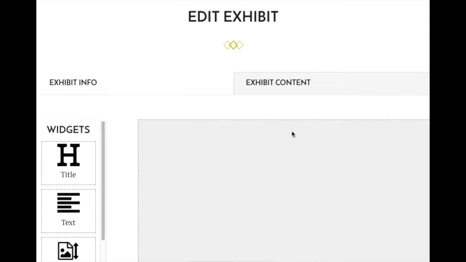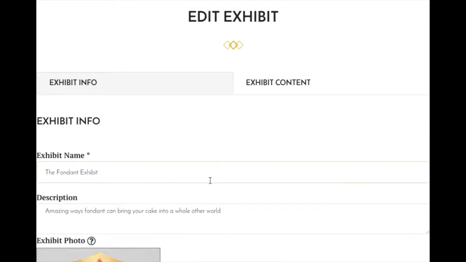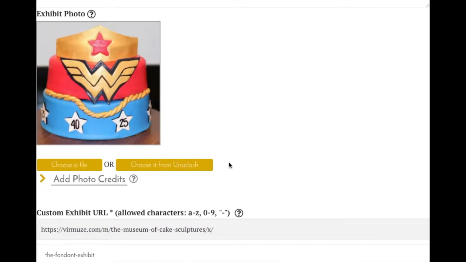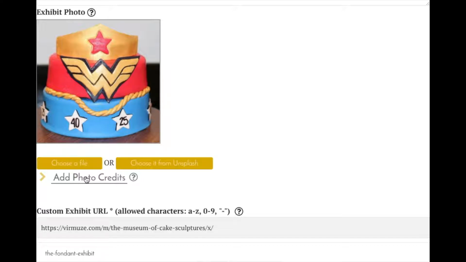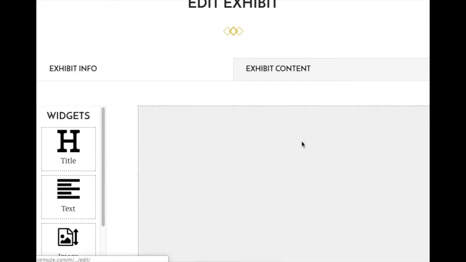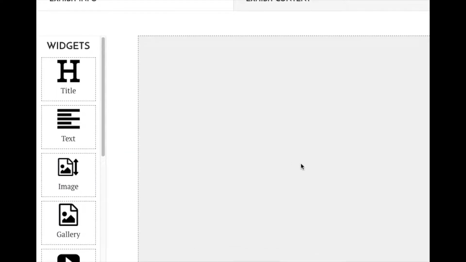Now, here we have the canvas. Here's the info that we were just at. This is the name and description and picture and all that. You can add photo credits if you want. And then here's the actual meat of the exhibit. So the exhibit is built of a couple different widgets, which are just little mini programs we drag in.